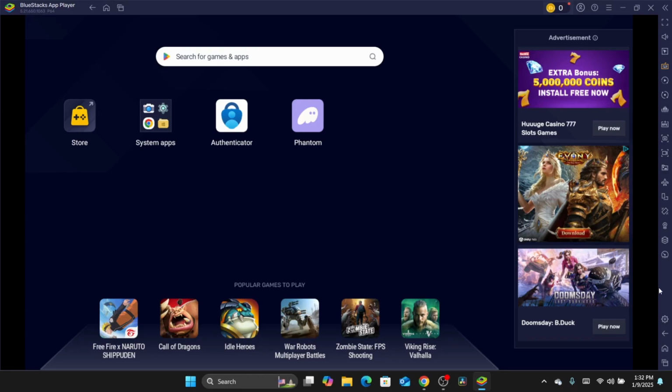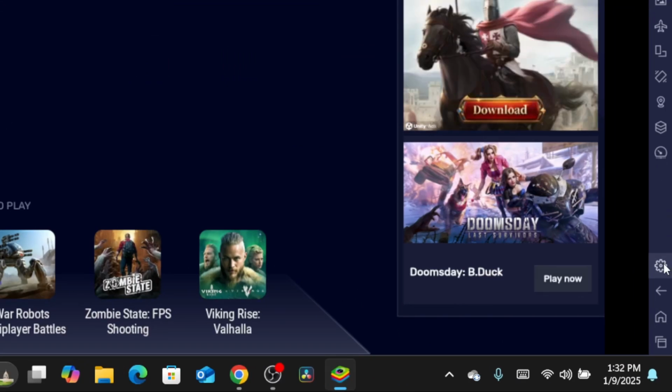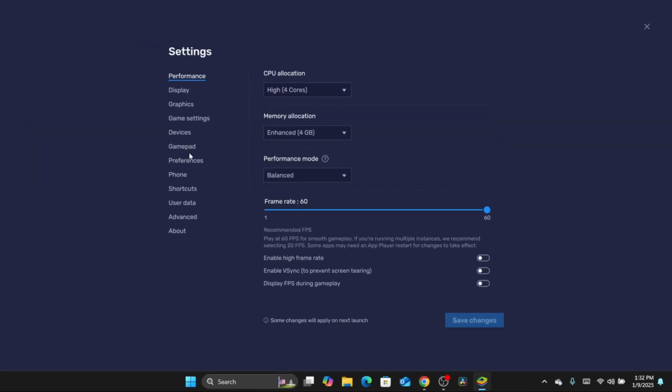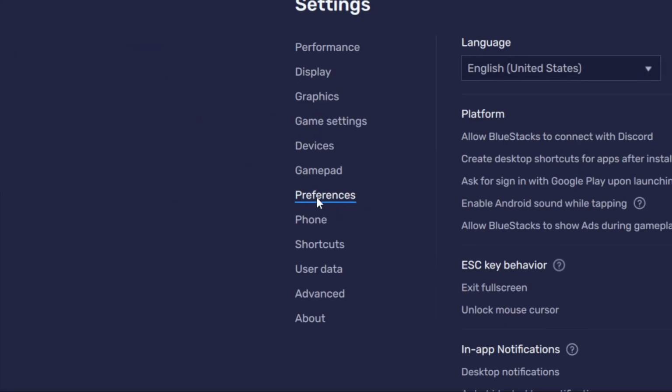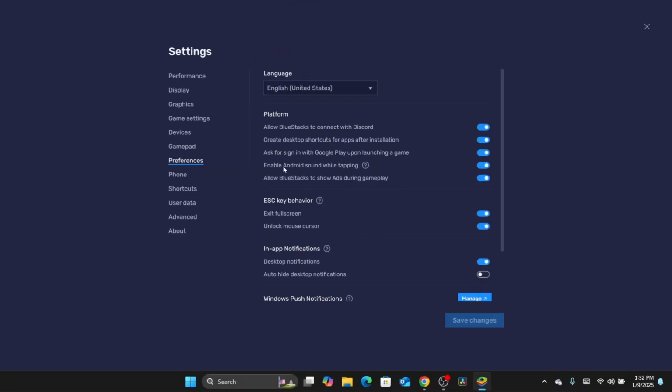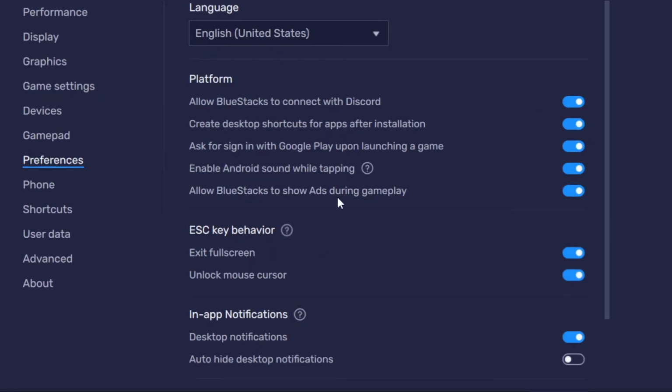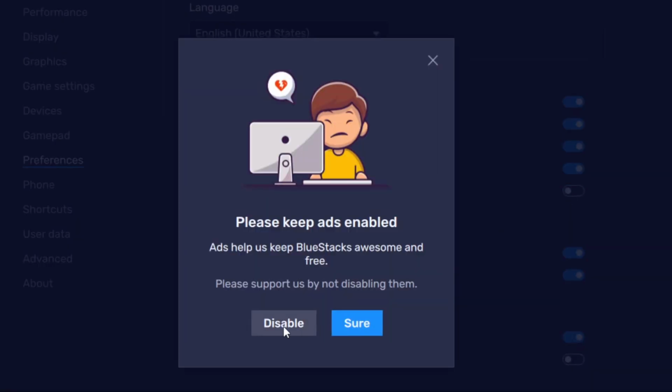Anyway, now you want to click on this gear on the right, and then click on preferences. After you click on preferences, you will be able to see in the platform section, Allow BlueStacks to show ads during the gameplay. What you need to do is just disable it. Just toggle this off, and then click on disable.